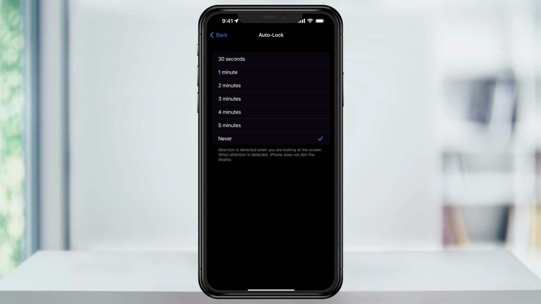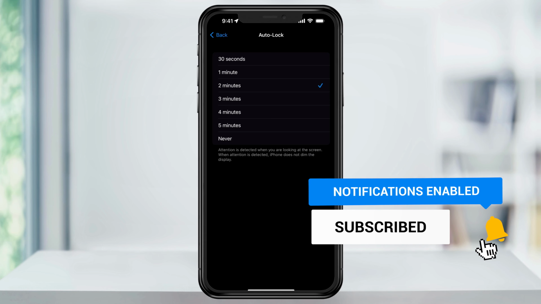Do know though that if you have it set to never or like 5 minutes or even 4 minutes, it is going to affect your battery life. So maybe at first try something like 2 minutes, which is my personal preference. And that's how you turn the auto lock feature to never to keep your iPhone screen on.